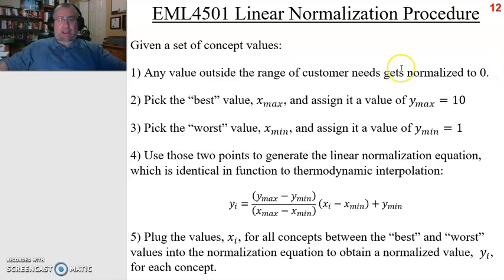And again, provided you normalize the concepts whose ranges fall outside of the customer needs to 0, they should be eliminated by the down selection process. So here's where that happens. Now you know, you've been wondering. Here it is. Okay, so that's the first step.